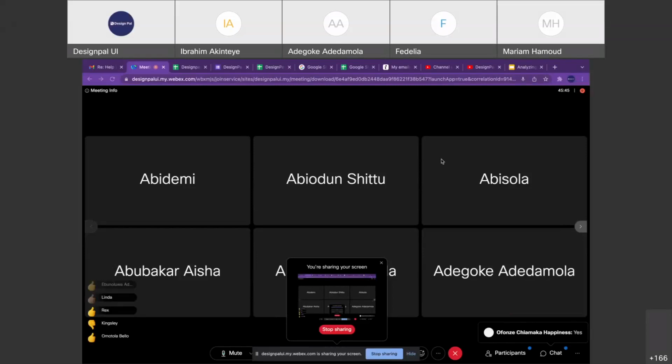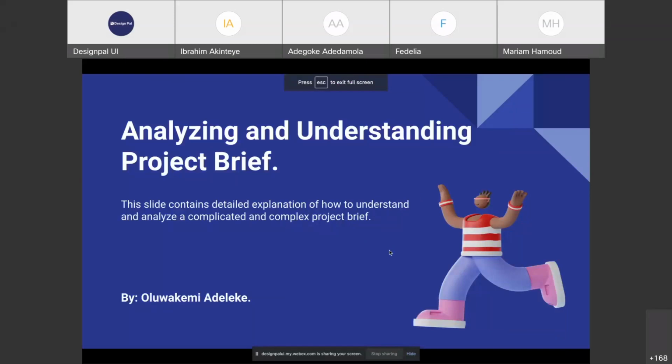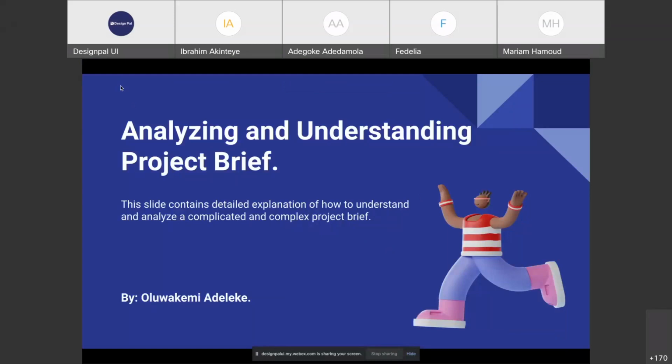Now let's go to our slide for today. So let's have this slideshow. Awesome. You guys should just let me know if you can see my screen, because I enlarged it so that everyone can see it. So, analyzing and understanding project brief, that is our topic for today. This slide contains a detailed explanation of how to understand and analyze a complicated and complex project brief. Awesome. So let's move forward.